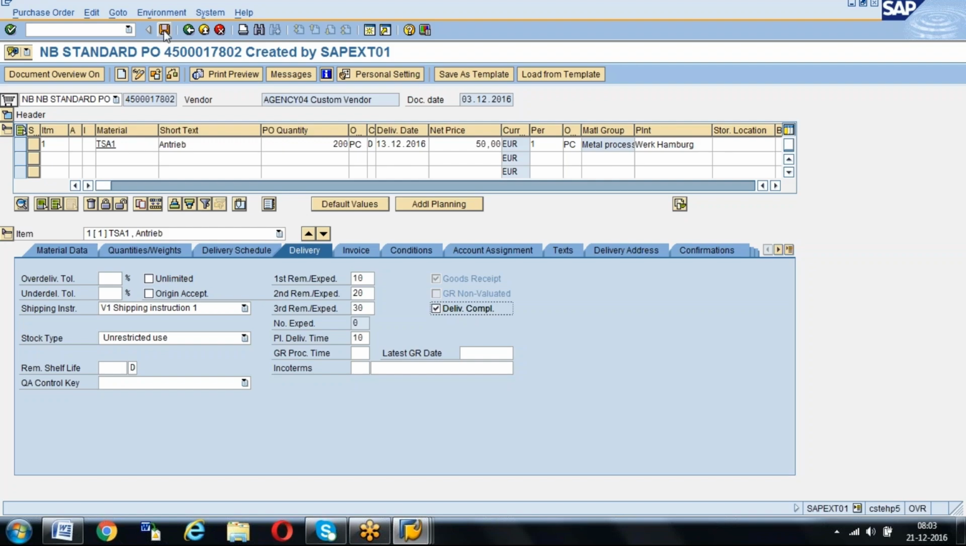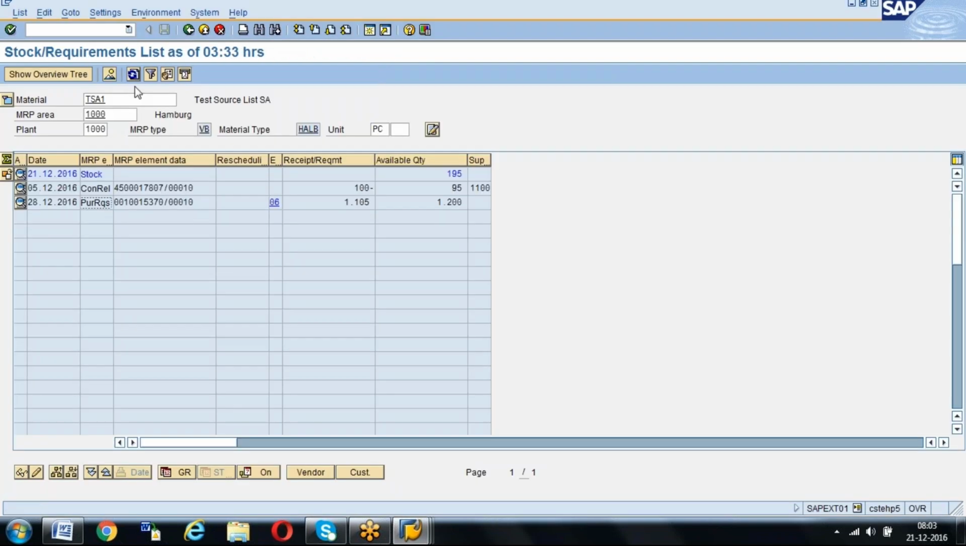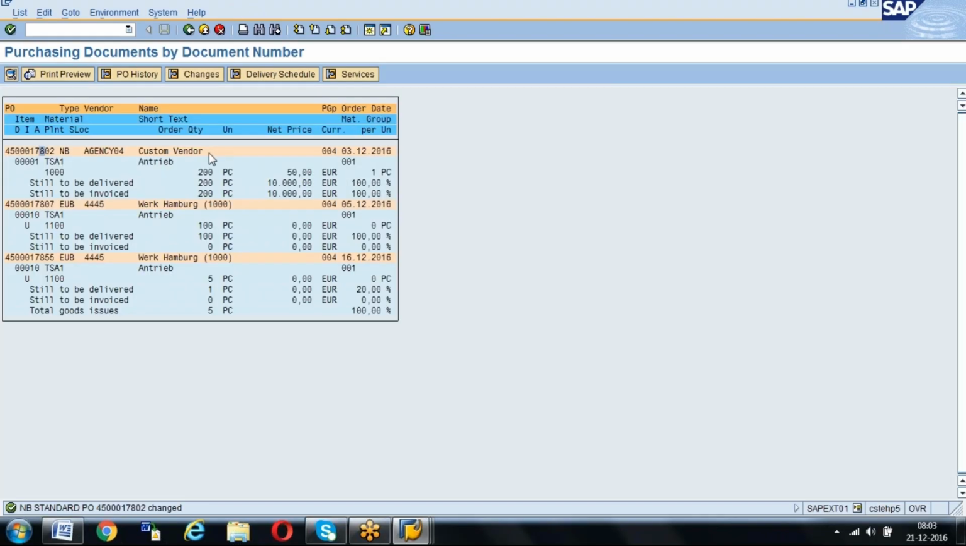Then the PO will be closed. Let's see. I have kept the delivery complete indicator, and the same will be applicable. See, that has disappeared. So in which situation should the deletion indicator be given?